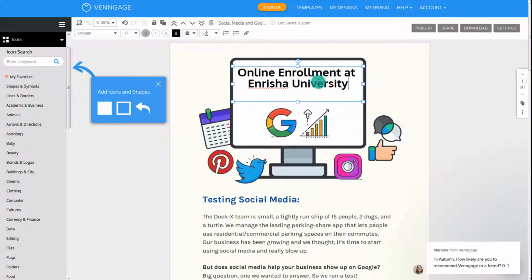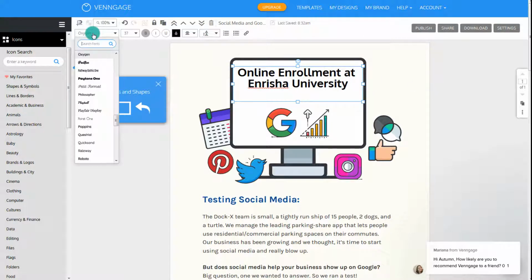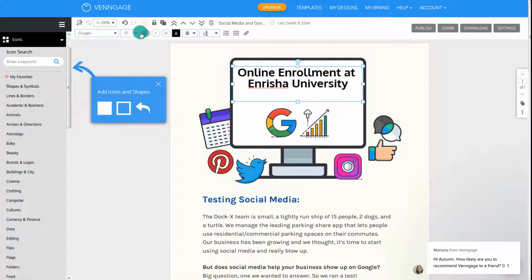As we begin to change our font, we can just choose it there. We can then use these toolbars to change the font, the size, the color, again, as we would like.